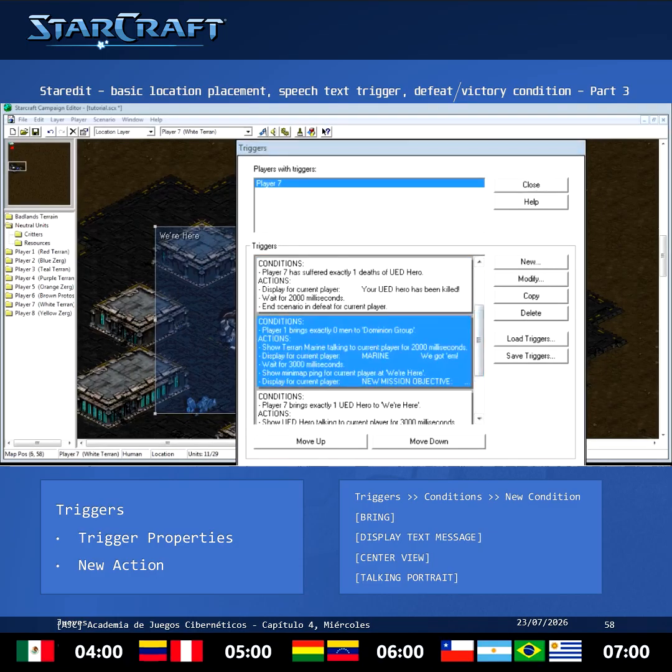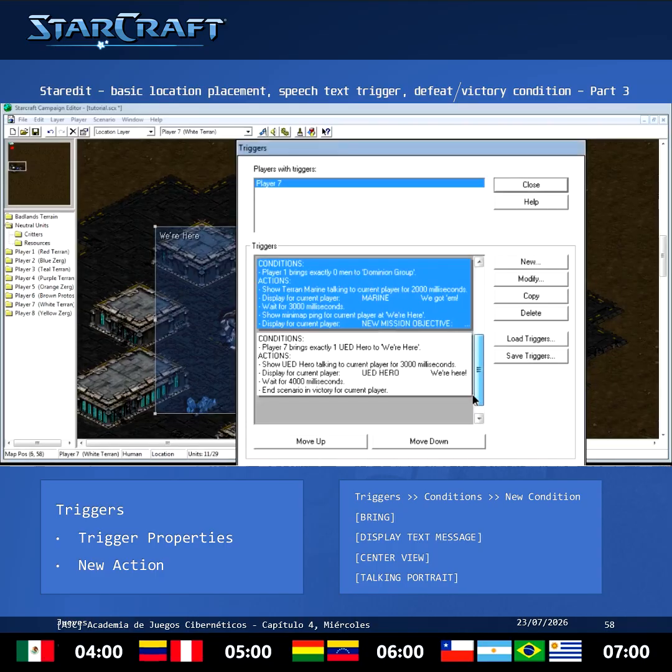And then next, if we successfully kill the Dominion Group, it'll show a new mission objective after the Marine says, we got him! And then after that, if you bring our hero to this white base here, the location, then the game ends with victory for us.